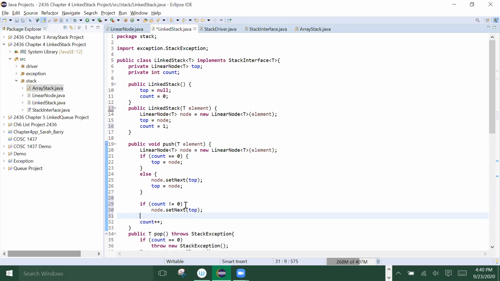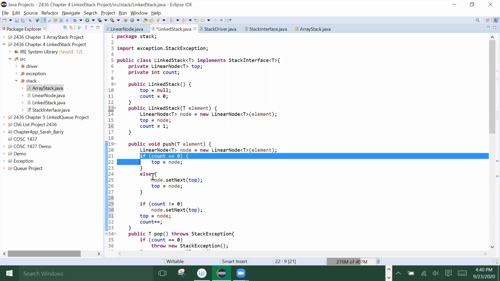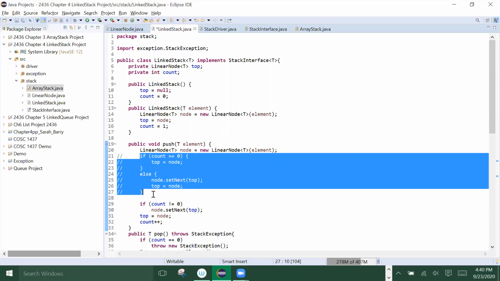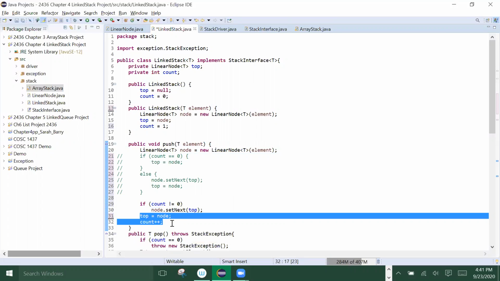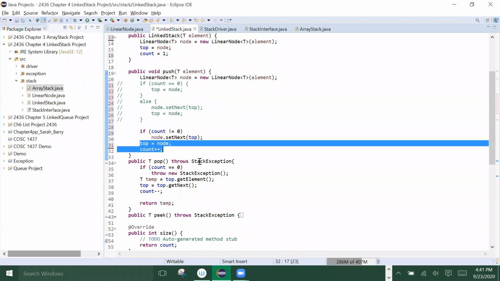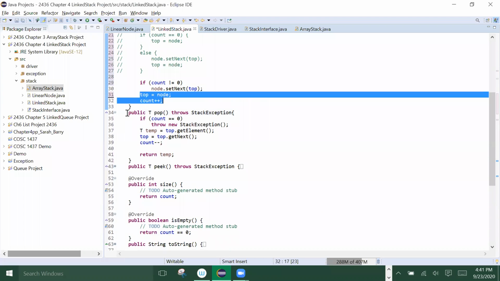And then no matter what, your top should be this node. That is this statement because it executes in either situation. So you can really make it more succinct using this syntax. Okay, if count is not equal to 0, you make the current node's next to be the top, connect them, and then no matter what, you will execute these two statements. Okay, that's another way to do it. That's the push method. Now let's talk about the pop method.